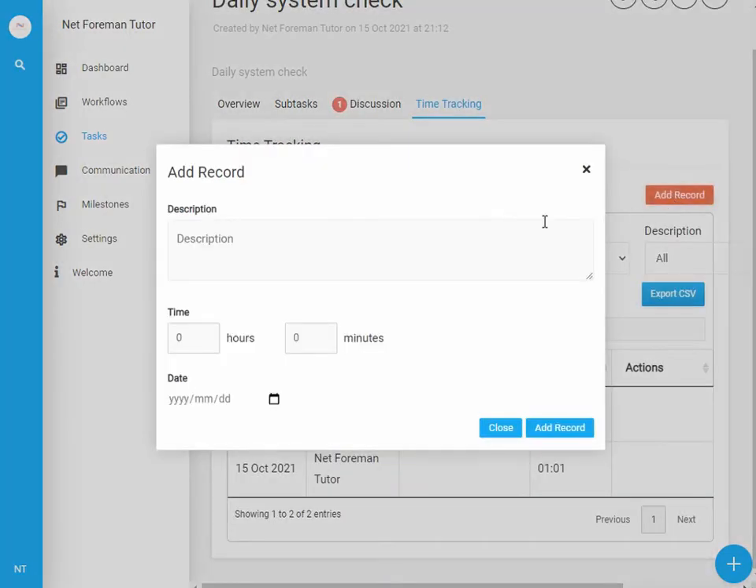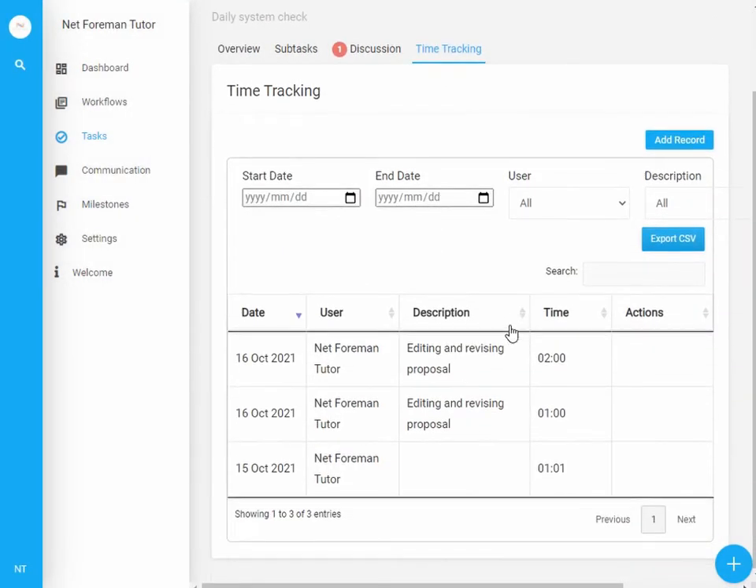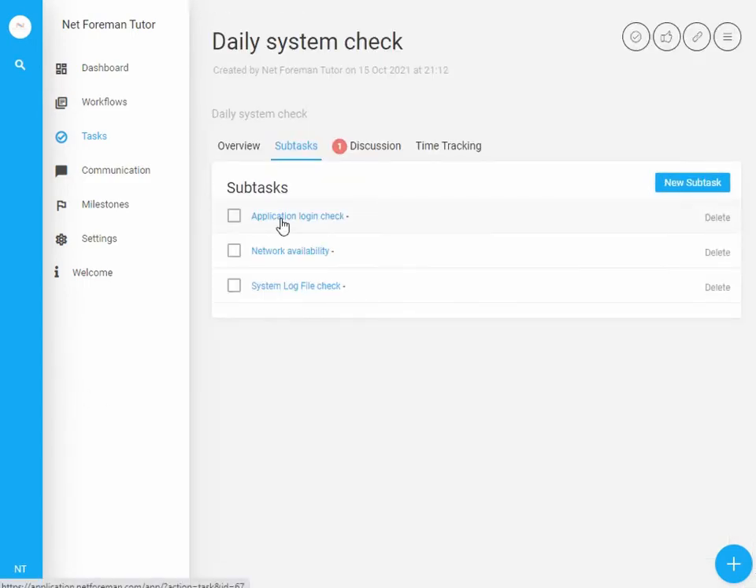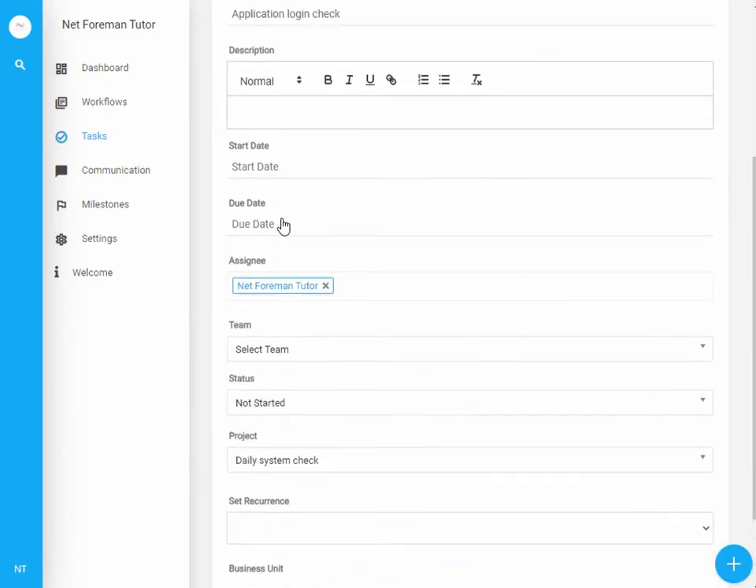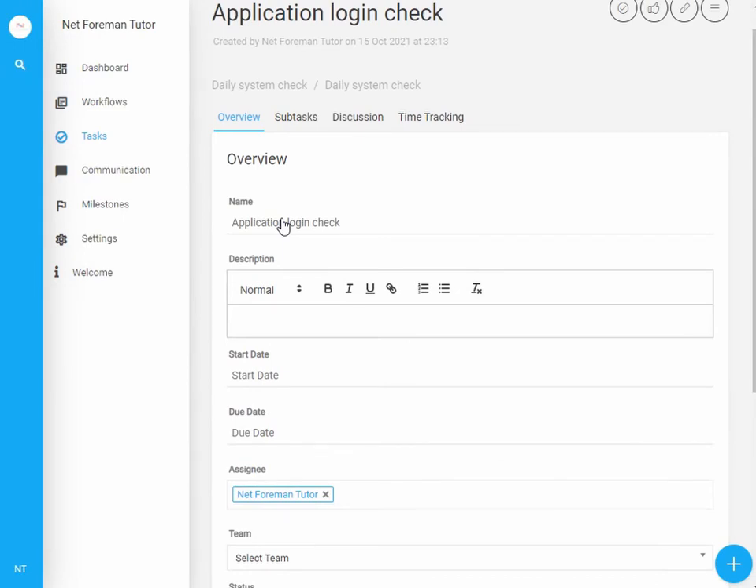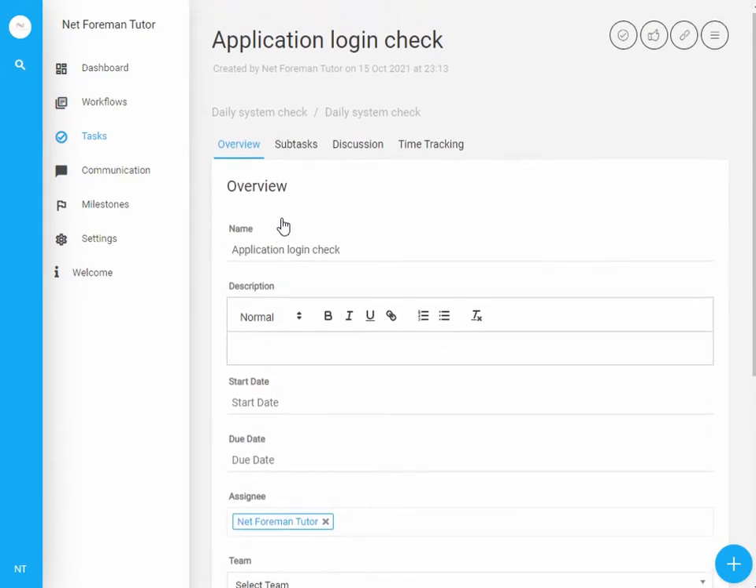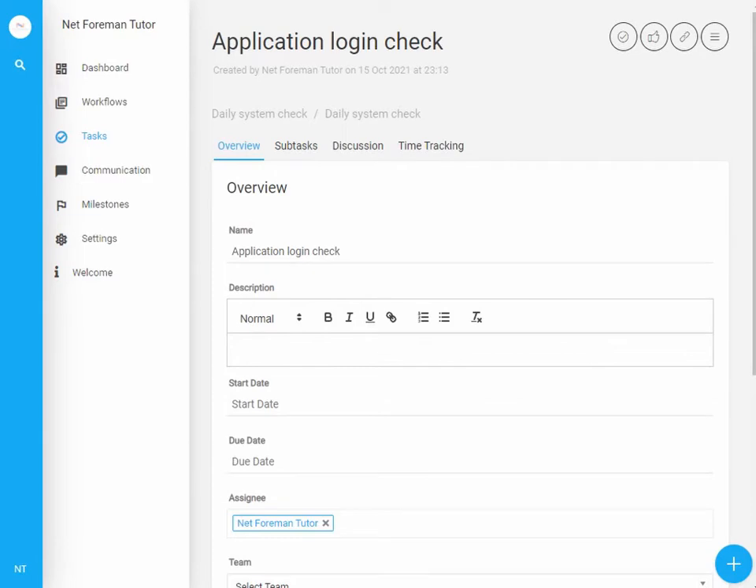The time tracking feature allows you to track time you spent on a particular task, which is particularly handy when billing back to clients or keeping track of how time is spent. With subtasks, you can further break down each task, and again use all the features of a task: descriptions, dates, assignees, statuses and recurrences. Take note, subtasks of a subtask will not be used in milestone calculations.